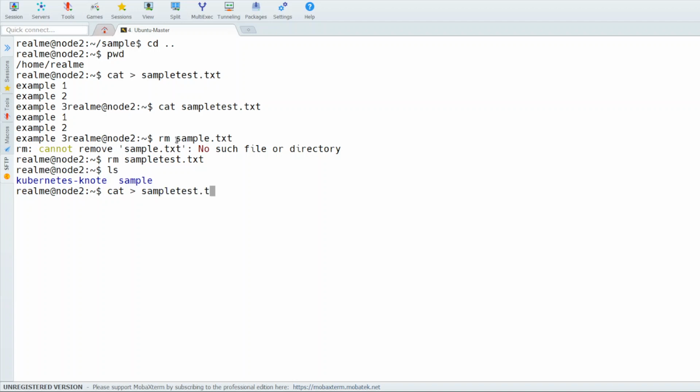Sample text.txt. I type example 1, example 2, example 3, and then I need to push enter and then push Ctrl D, so it will exit. To get the output of that file without the angle bracket, type cat sample text.txt, and here is the output of that file. So this is how you will create a file and input to it. Now you want to take this output and put it in a different file. How do you do it?